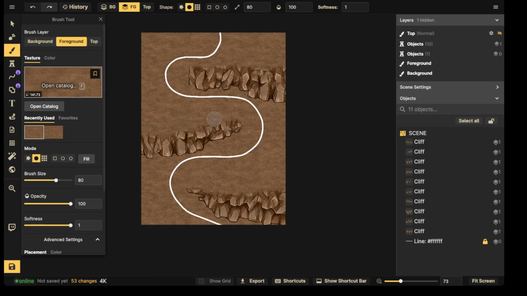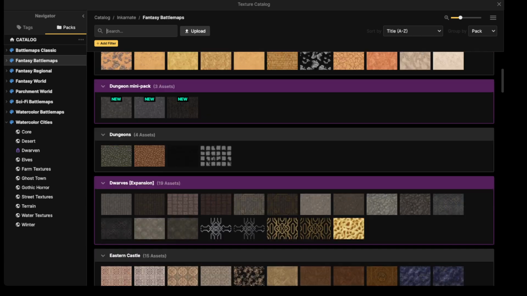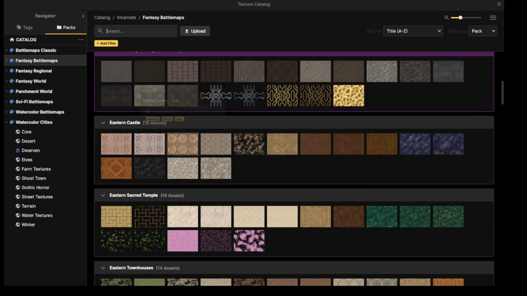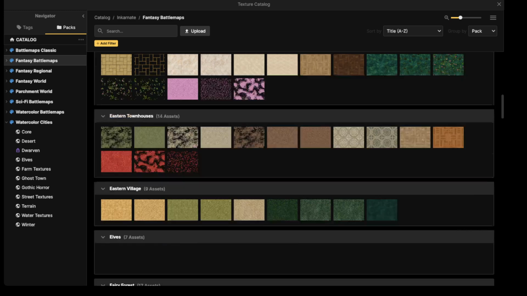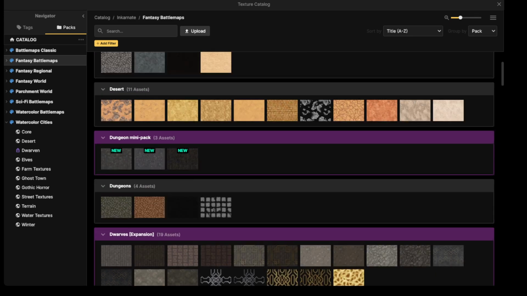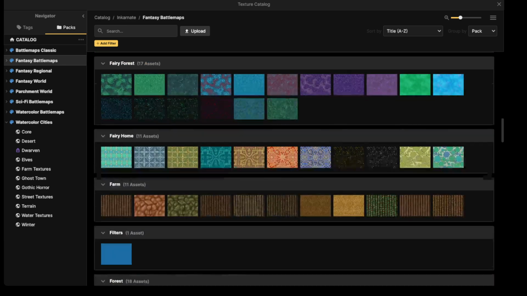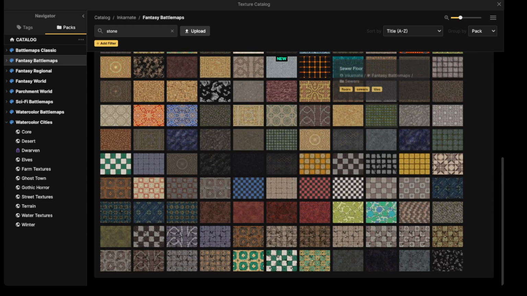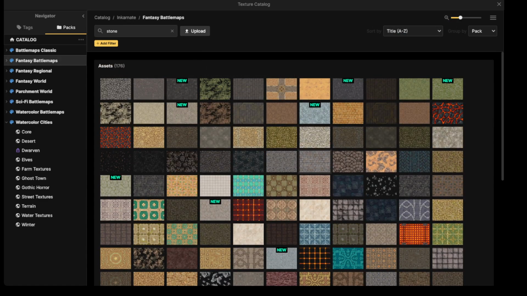Next, I want to pick a texture that I want to be the road itself. And you know what? Since I'm already in Fantasy Battle Maps, let's just use that. There's this nice rough stone path right here. This works really well. But I'm also knowing that a mix of these stone paths, let me take a look here. There should be this nice stone texture in here, and you can use varying sizes of it.